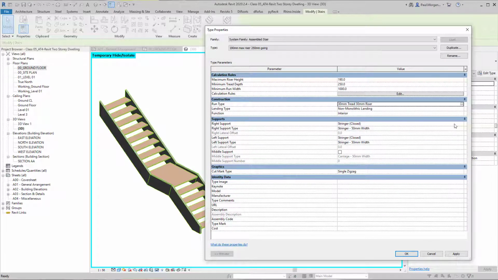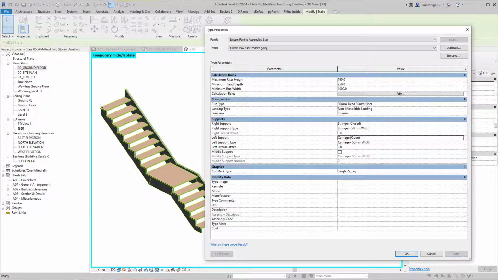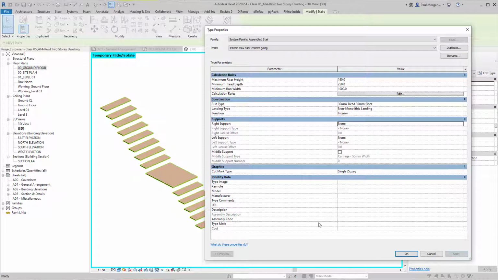And then you've got the right support. You can say there's one or none. So you can say open carriage, like so. So what that looks like, I'll change that on the other side. Stringer closed. So if I turn the stringer to open, like an open carriage, take a look here. It cuts to the profile of the stair. Or I can say that there is none and go like that. And if I do that on the other side, it looks something like that now.